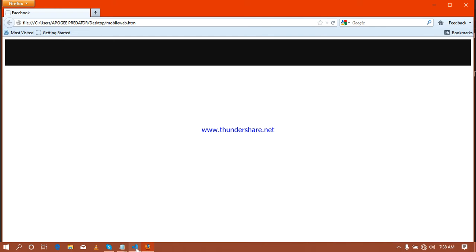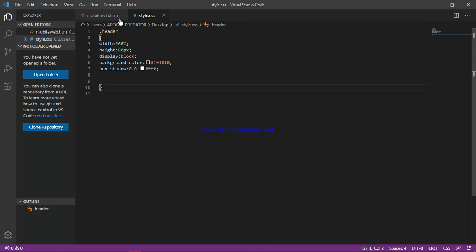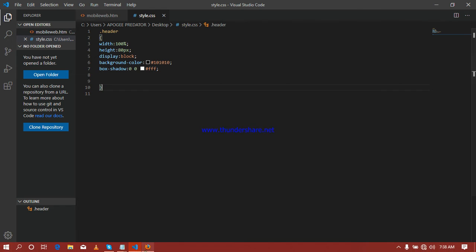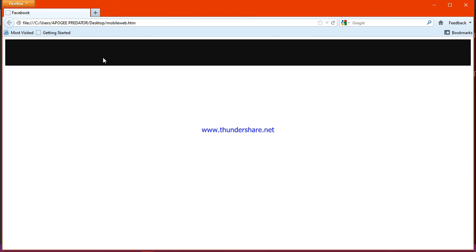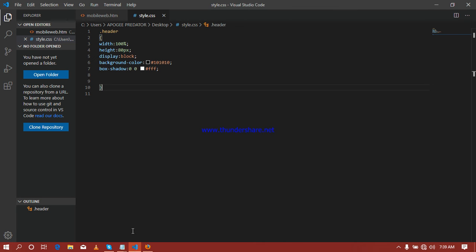In terms of measurement, we have several options. You can use percentage, pixels, or REMs, but I recommend percentages and REMs because it makes your web application mobile friendly. And then the display is block. The background we've changed to black. Look at it, it's black because we defined it as black.